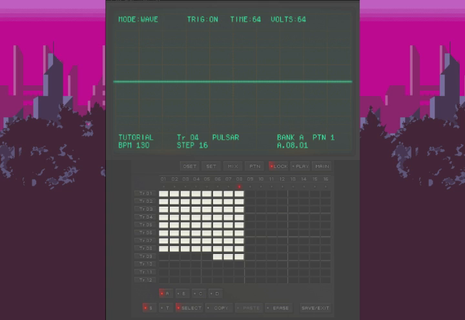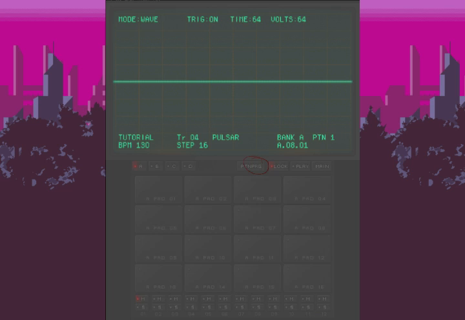Okay, so when you want to arrange patterns you've already made into a song, you need to go into the pattern program mode. We start here by going into this pattern mode, and then from there, we press pattern program mode. But before we go there, I'm going to show you what this screen is.